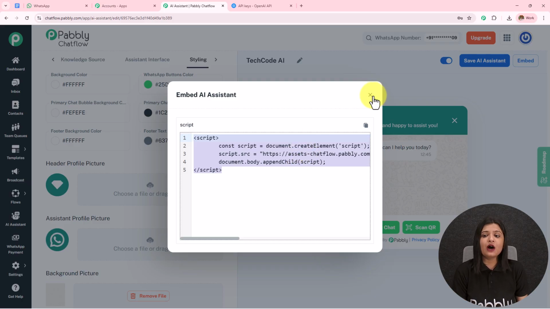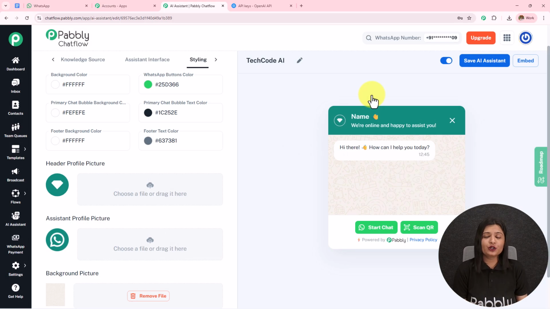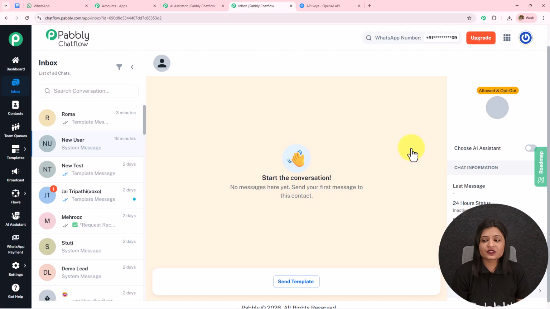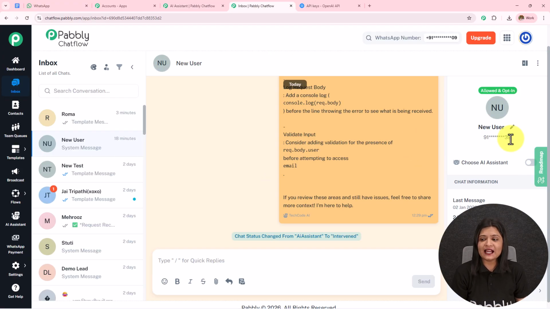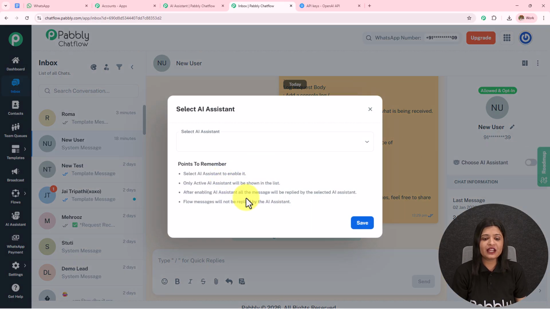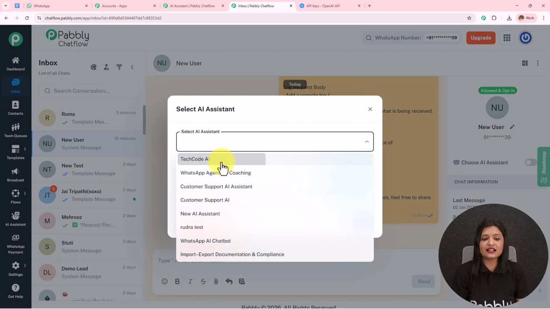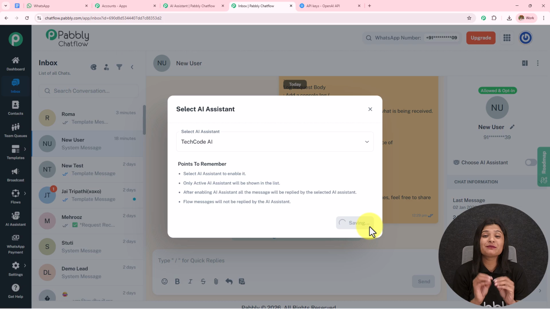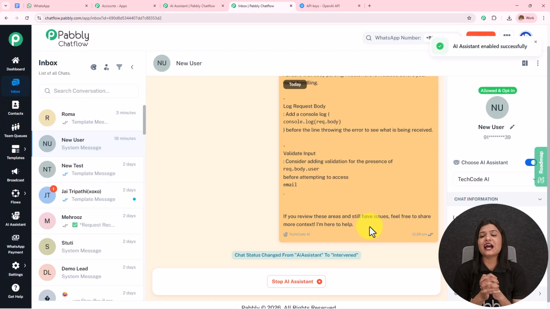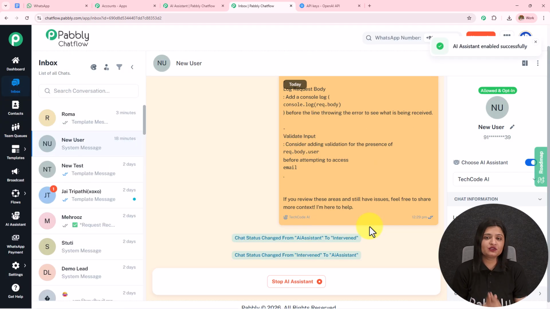Now we have to learn how we can enable this AI assistant to a particular chat, to a particular group, or to all the contacts. For that, on the left hand side, we have this option of inbox. I'm going to open this in a new tab. So here, this was my chat. To enable this AI assistant, we have to toggle on this button. We have to select the AI assistant. This is the AI assistant which we have created, and then we simply have to save this. In this manner, we have assigned this AI assistant to this particular chat.